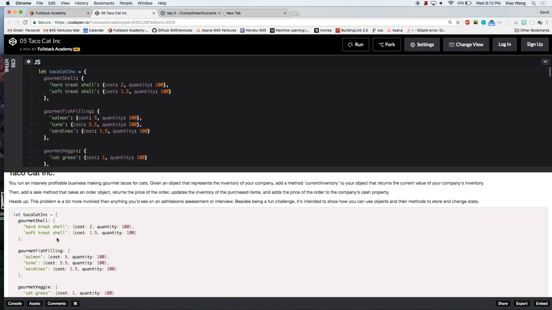You'll have an object, and within that object, the key will be the item names. You have a cost and quantity. We can assume that it will always follow that format, despite how many items you may have. So the number of items may change, but it will always be that format. So if I give you that inventory, your first task is to tell me how many dollars' worth of inventory you have.